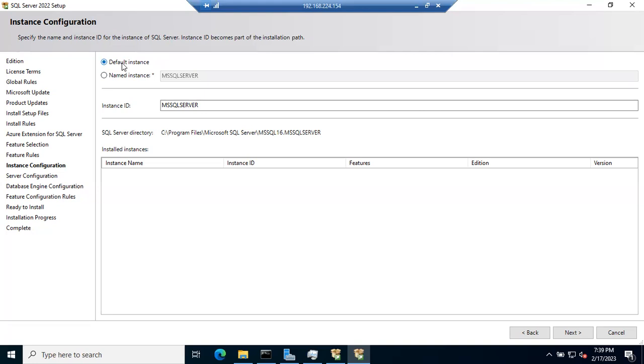If you choose the default instance, generally the instance name will be MS SQL Server. What is this instance ID? You might have this doubt. This instance ID means it will create folders with this name. If you install the default instance, automatically you can see the instance ID. If you choose a named instance, see here I am giving B48 SQL Server. If I click here, the name will be changed to B48 SQL Server.